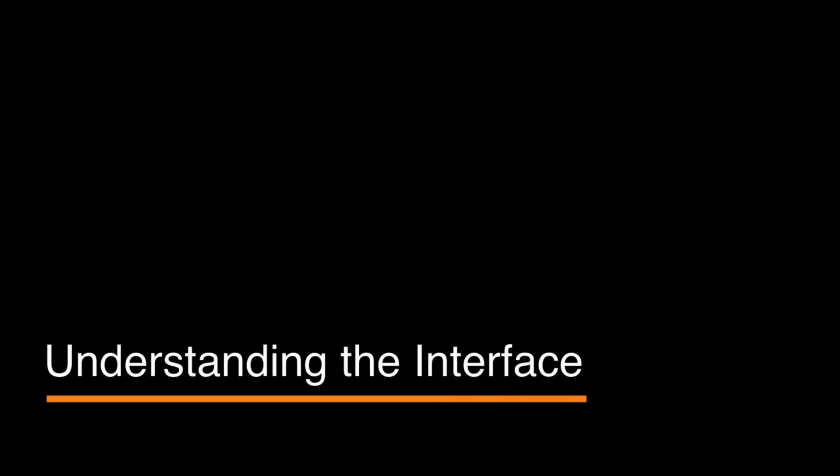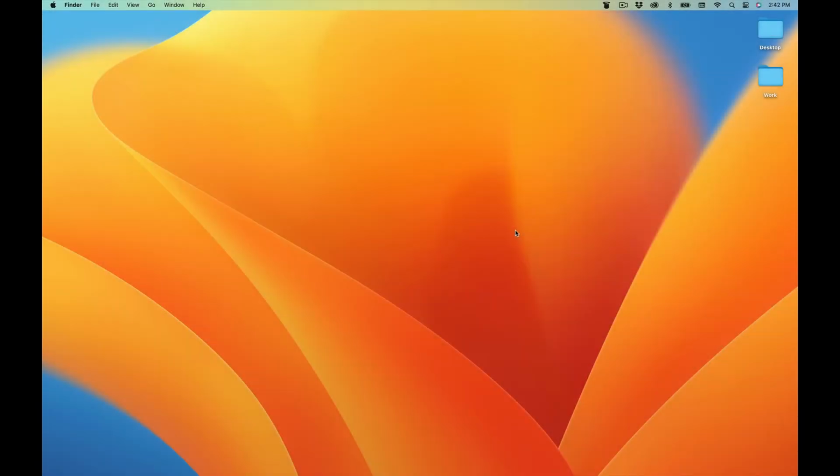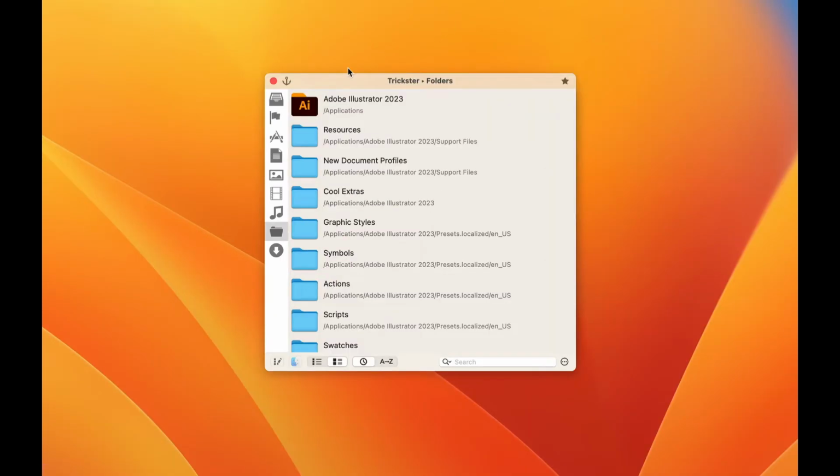Understanding the Trickster interface. Trickster adds a top hat to your Mac's menu bar so you have quick access to your files. Click it to open the Trickster window where you can see your recently added, opened, or modified documents and folders. The left edge of the window lets you quickly filter what you see. The window's bottom bar includes several handy tools. Working from left to right, here's what you'll find.